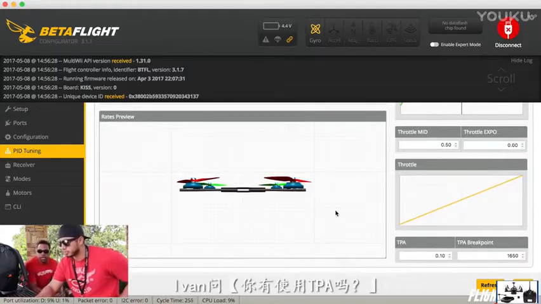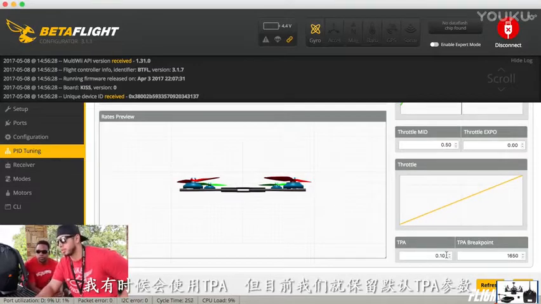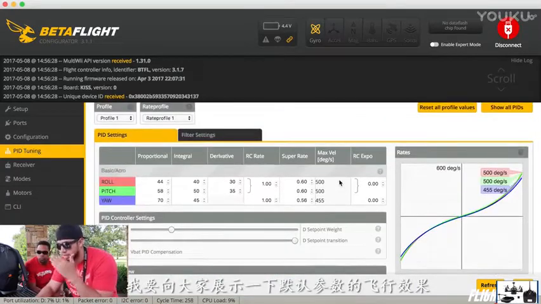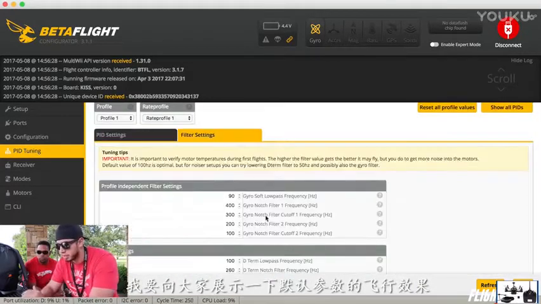Do you use your TPA at all? I do use my TPA sometimes. Okay, so you're set at what now? Right now it's completely stock. Okay, everything's completely stock. I'm just showing you guys what completely stock is, so you can see. And my filtering is completely stock as well.